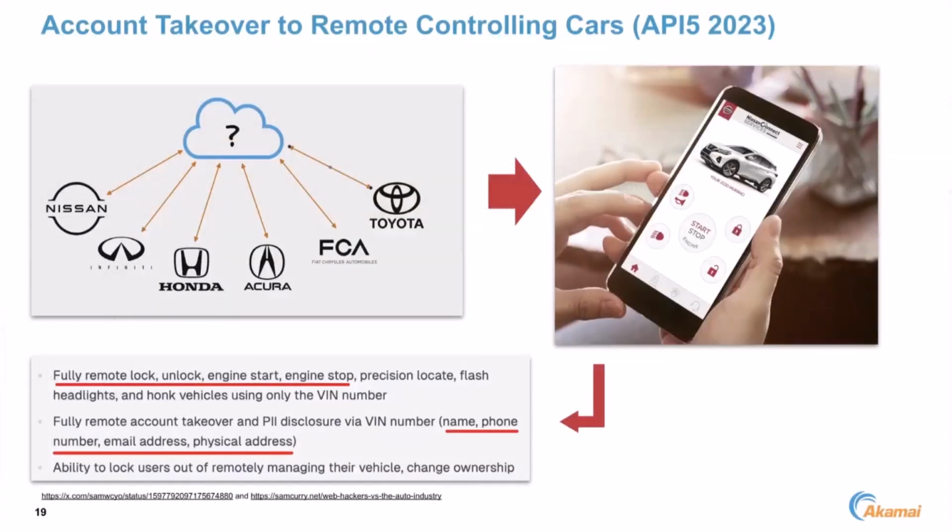In this story, covered in detail by Sam Curry, a group of ethical hackers found a variety of vulnerabilities in car manufacturers' mobile apps. It turned out that the same company, SiriusXM, was providing telematic services to these 6 automotive brands. The bottom line is that using the car VIN number, which is simply printed on every car's windshield, the hackers were able to remote control the cars.